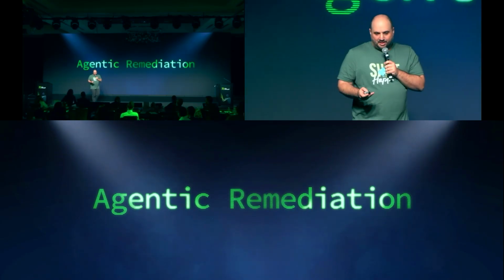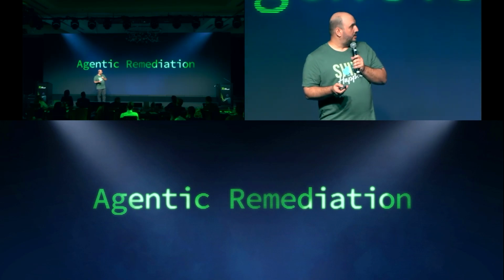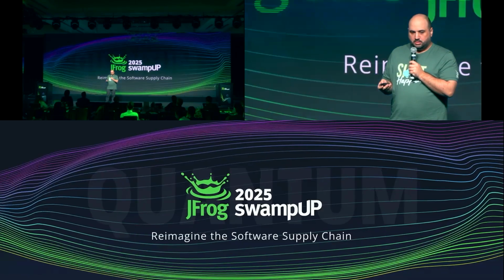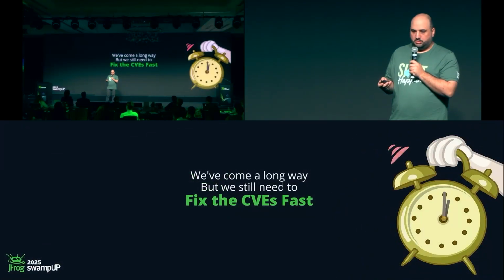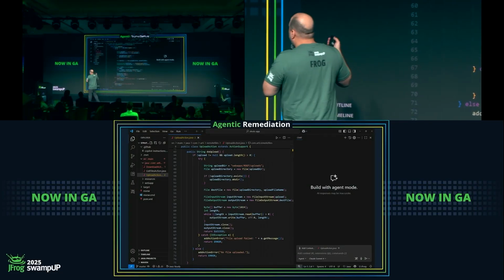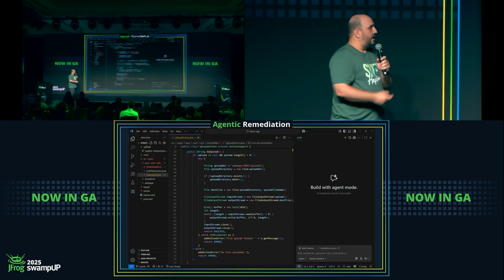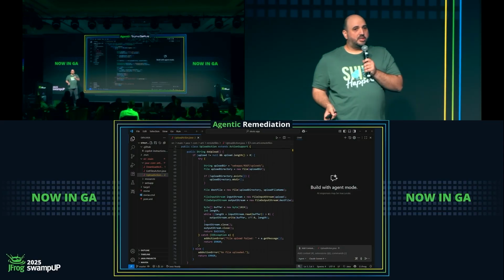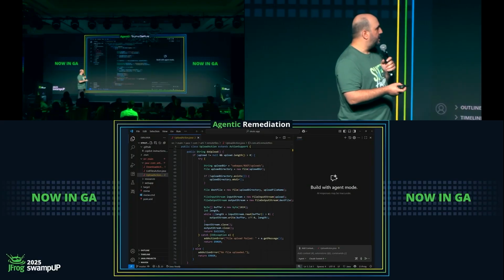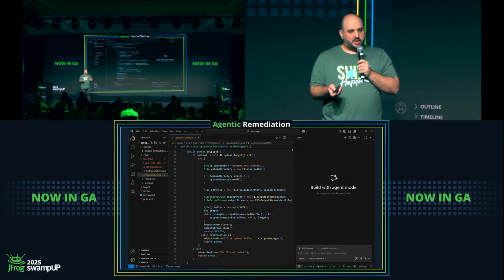Okay, so just a quick demo on that. Let's go back to the screen. Okay, so what we're seeing here is, again, Visual Studio Code. We're seeing a Java project. That Java project is using Apache Struts, a very popular library, and it's using it in a way that makes it vulnerable. We'll see how.